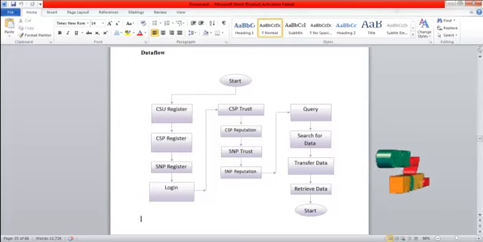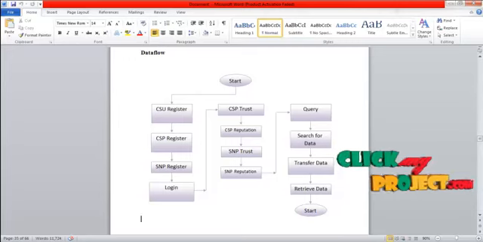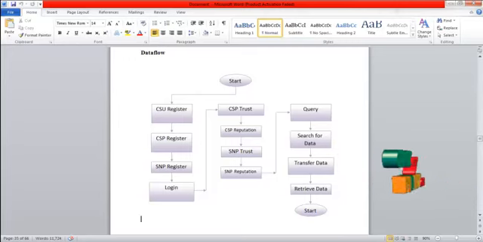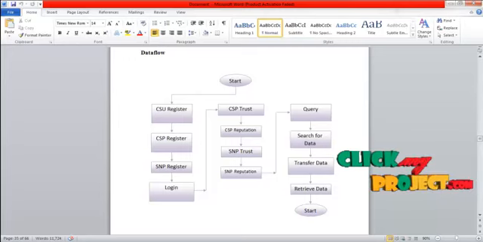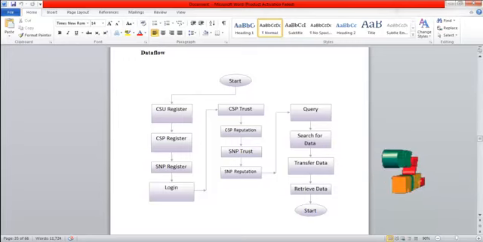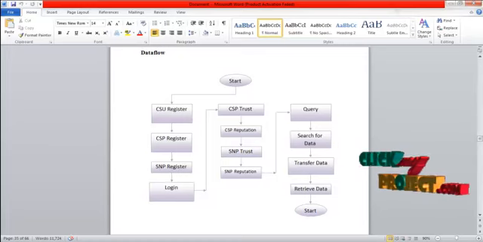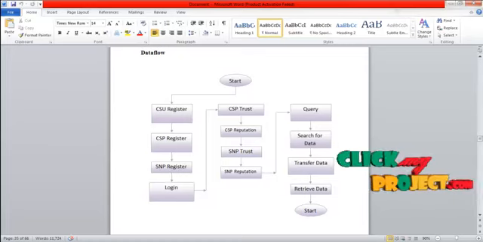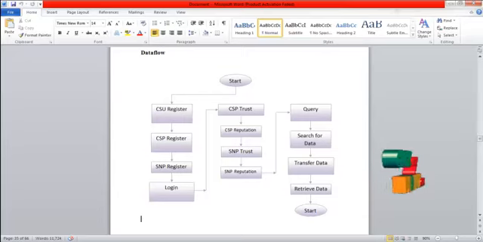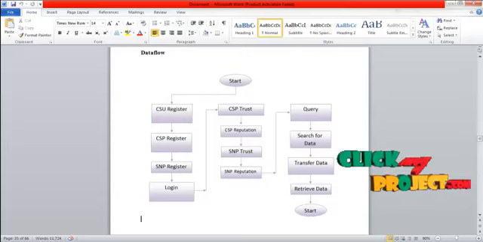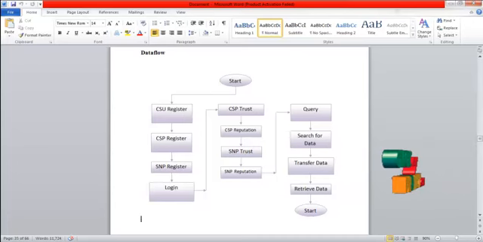Then the user has to send a request, that is the query. This query is transferred from CSU to CSP. The CSP receives the query and sends the query to SNP. The SNP has to search for the relevant data for the query and transfer the relevant data to the CSP. Then the CSP transfers the relevant data to CSU. The CSU retrieves the data from the CSP.